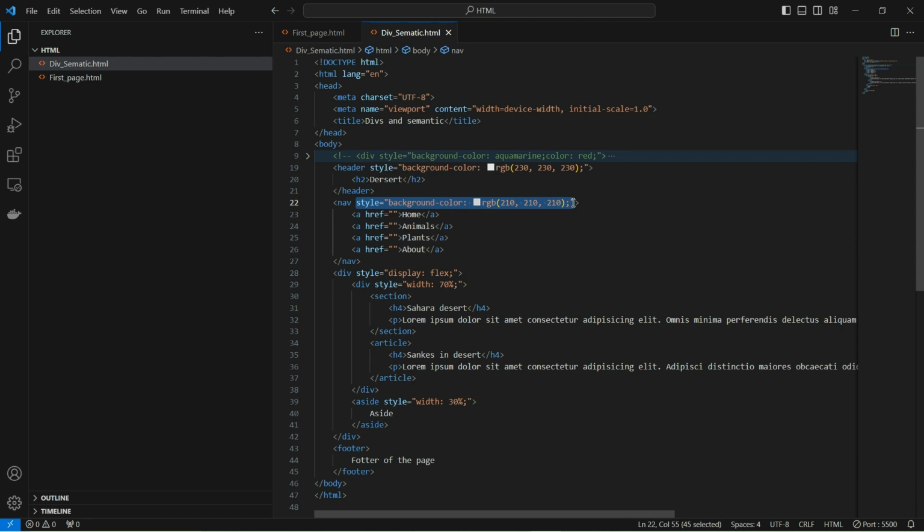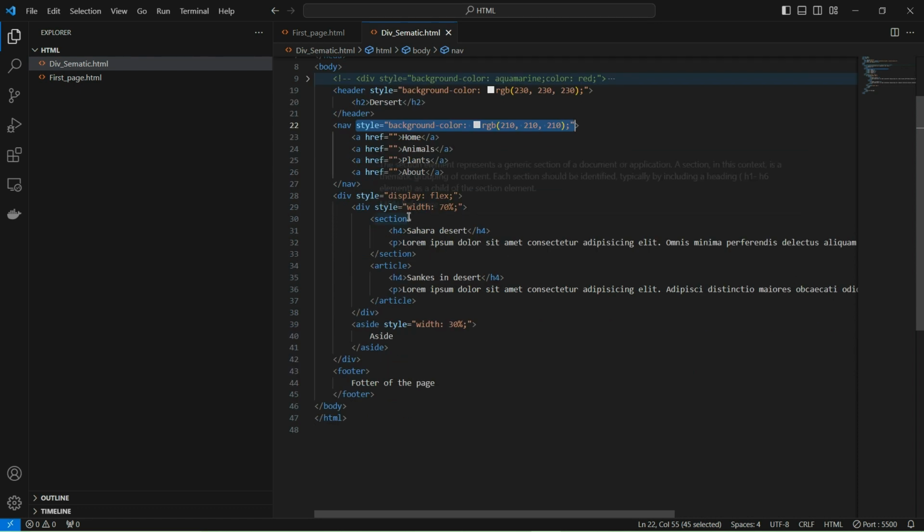Then to the section it is going to be 119, 3 times. Then to article, I need to copy this again. 117, 170 3 times.